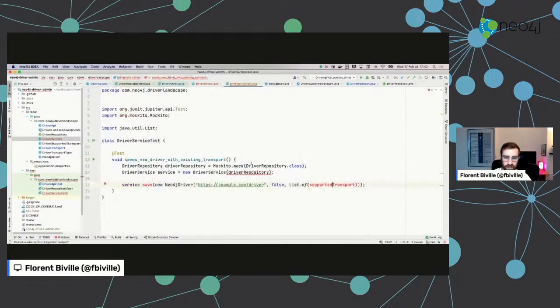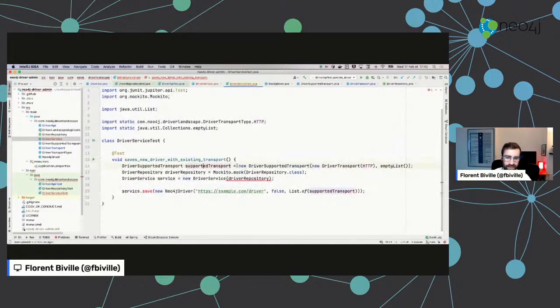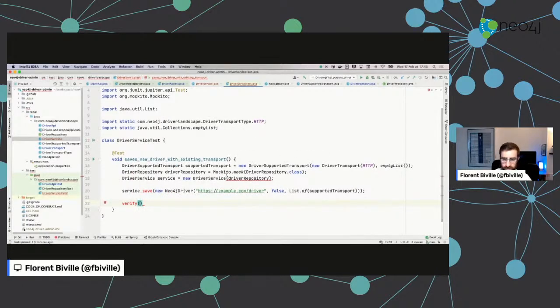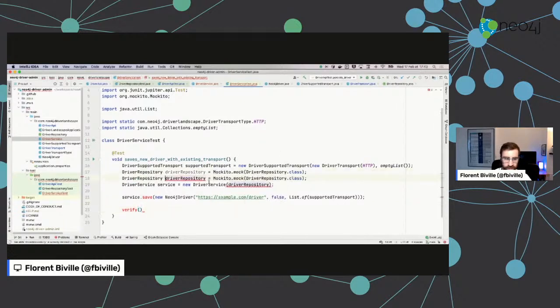Sometimes I must admit I can feel a bit lazy and do the integration test because it's easier, there is less mocking, etc. But it's also longer to execute. So if you can, fast tests are better. So I have this save, and I assume that, so verify that my driver repository, actually, that will not be driver repository, that will be something that does not exist yet, I believe, which is driver transport repository. I will need both.